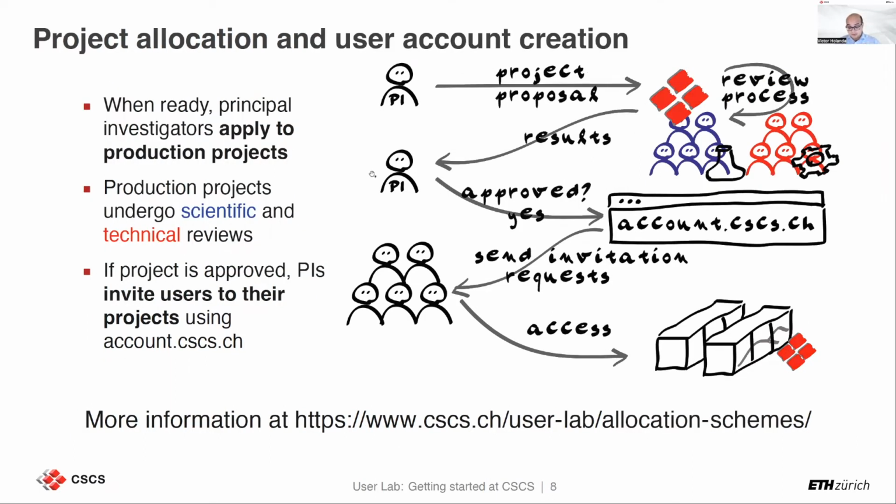After you get your preparatory project and your data, you can now apply for a project proposal. That's another mechanism. In this case, you already have an account, so you are just applying for a proposal project, and then the production project. It has a review process.